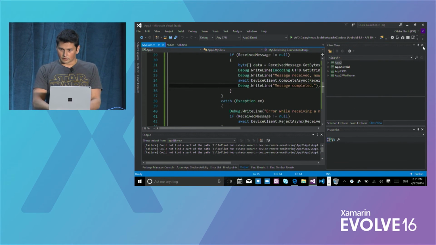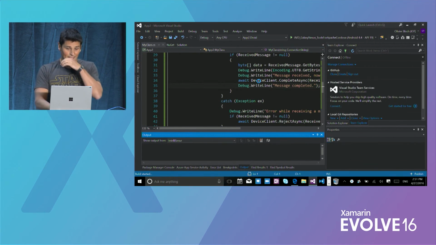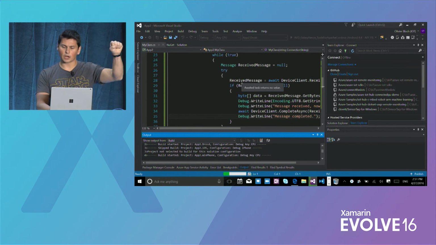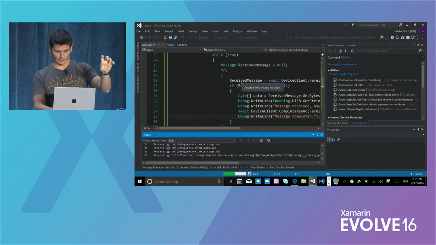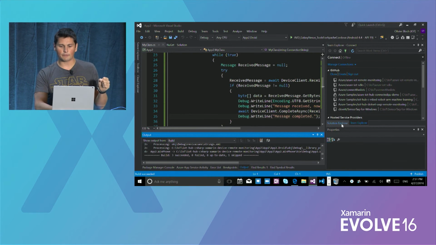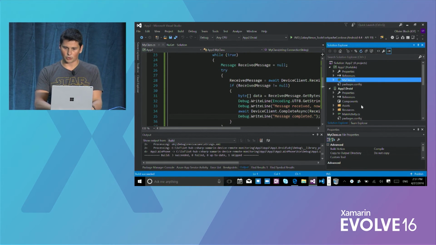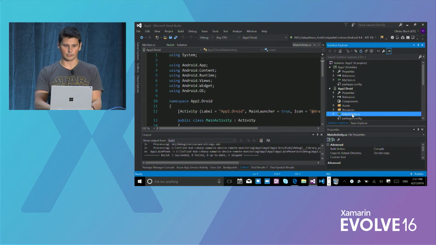Oops, sorry, this is not what I wanted. I wanted to build that class. So you see, very simple. I create an instance of that device client object. I then have a function for sending, and I have a function for receiving. Pretty straightforward. Let me go into my Android code and into the main activity here.